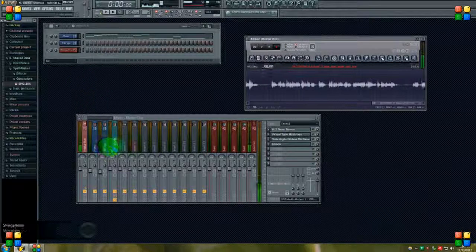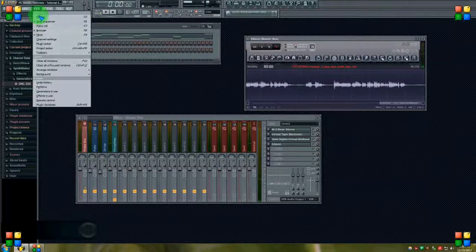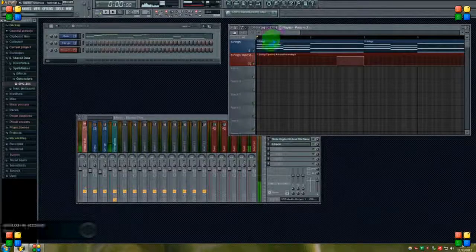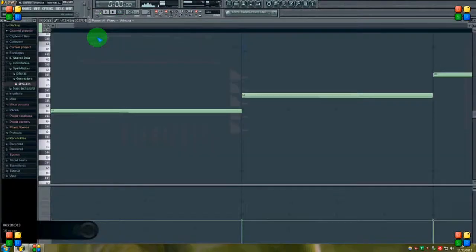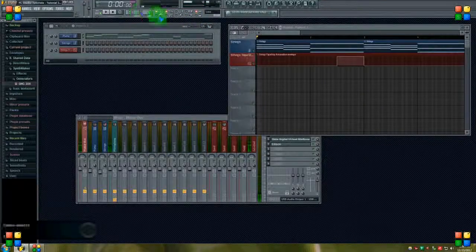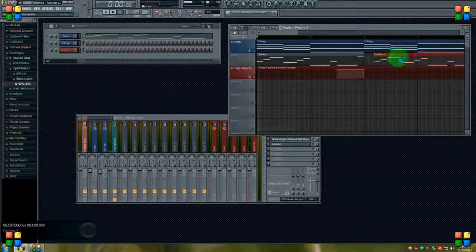First, I'm going to use the same beat that I started in tutorial number 2. What this is, strings, and actually I've got some piano now, so I'm going to add that in here too. That'll just make it more interesting. We'll get back to this later. So here's what it sounds like.